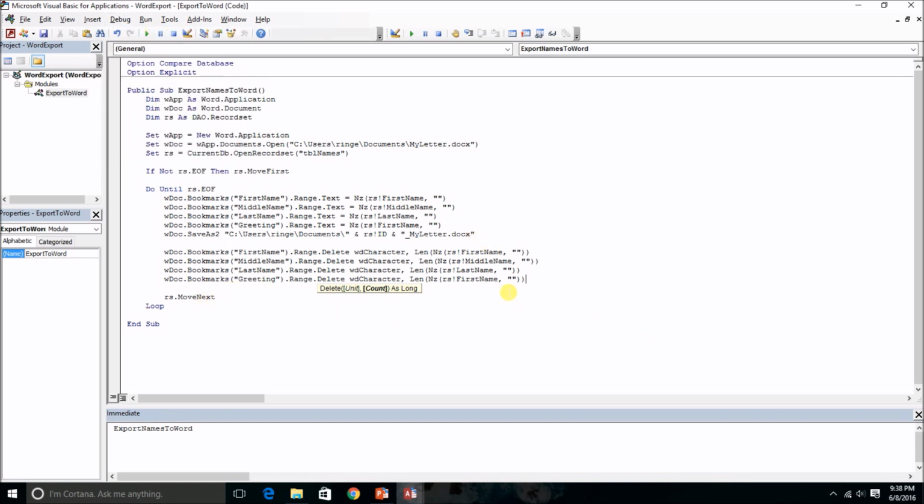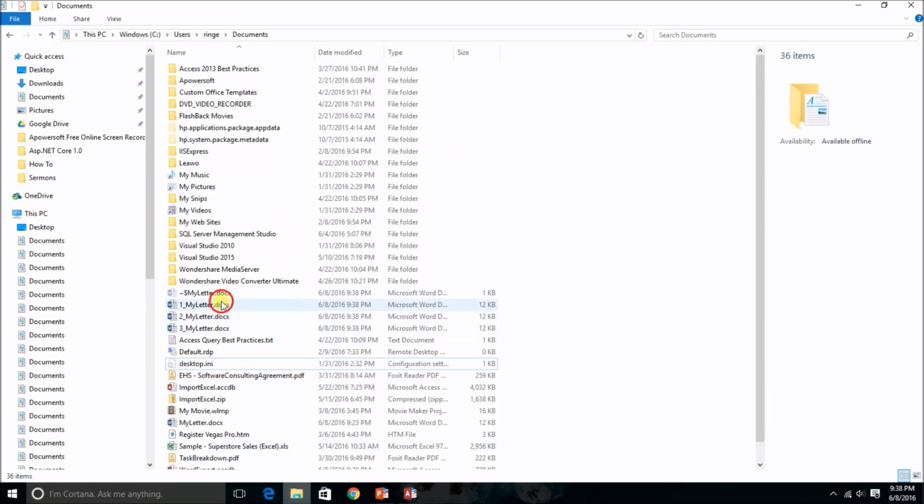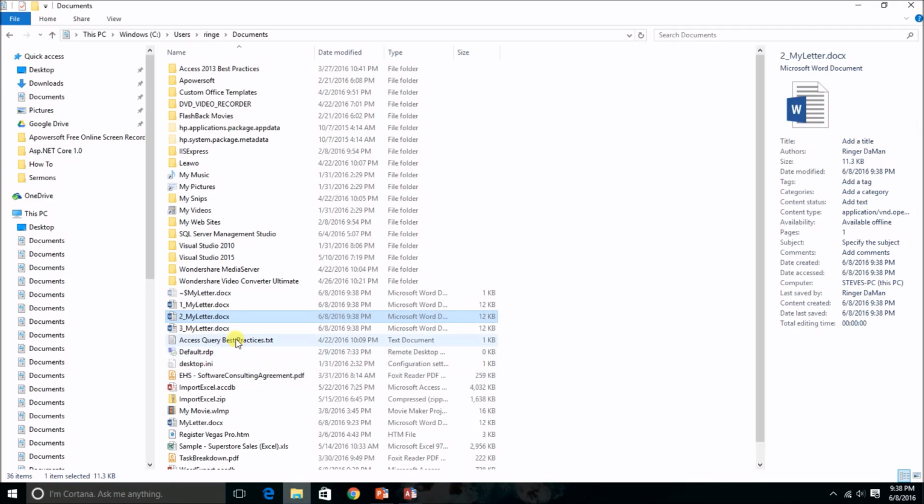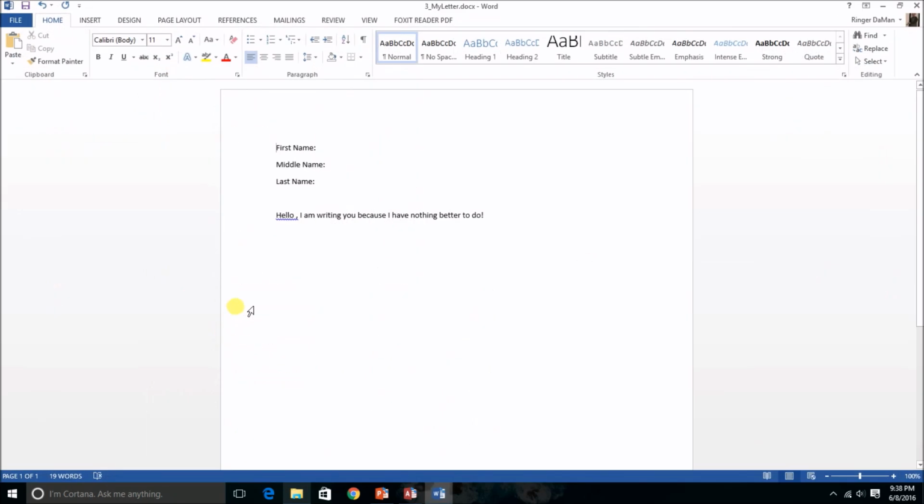Okay, so that will delete the characters before the next iteration through the record set, but after we've saved the document. So let's see what that looks like. Let's go ahead and run this export again, and we'll take a look here. We have one, my letter, okay, Alfred E. Newman, that looks good. Second one, Azor Ahai, all right, hello Azor, that looks good. Let's take a look at the third one. And, we have blanks.